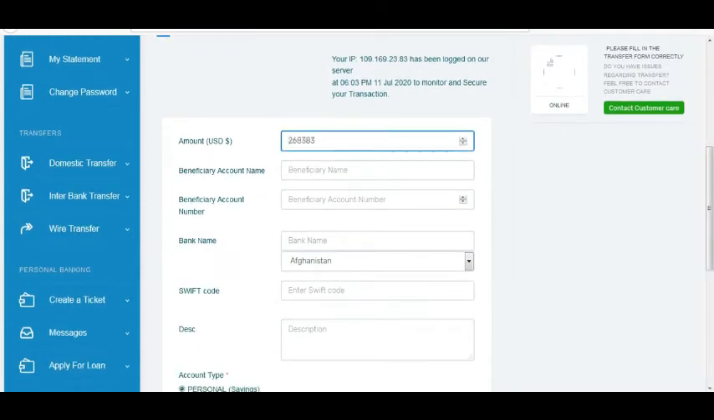It's going to be the amount first. So I enter the amount. Let's say I'm transferring $4,000. Then the beneficiary account name, let's say, for example, Clinton Joe. Then the beneficiary account number. So I'm going to add some numbers here. Say that this is going to be the account number we're transferring the money to.